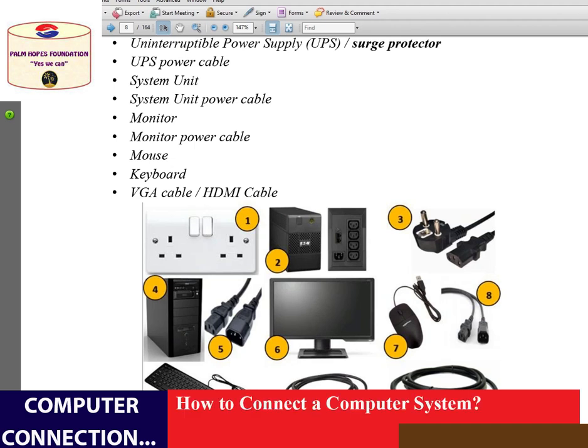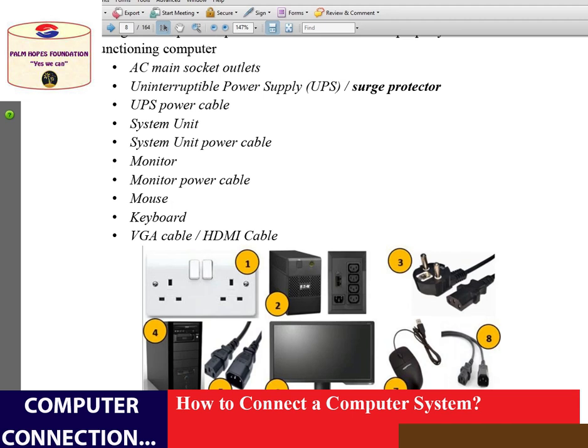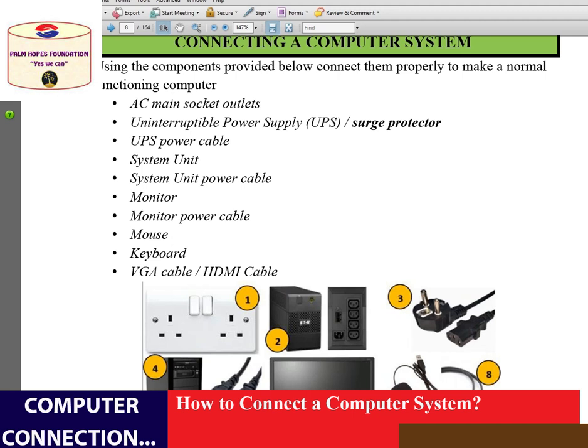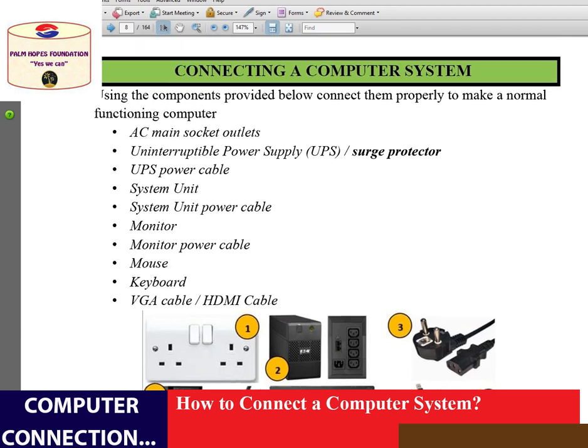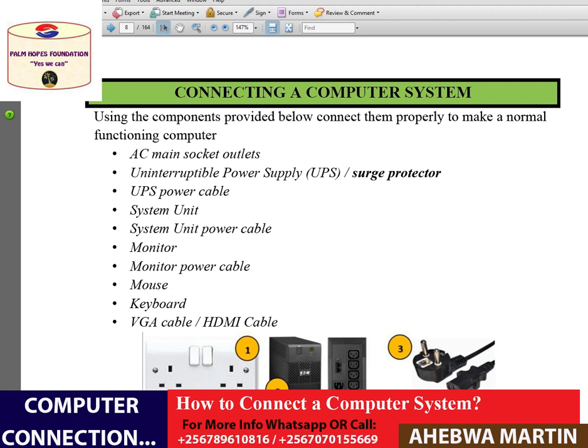Today I want us to learn about how to connect a computer system. How do you get these components of a computer system connected together to make what we call a normal functioning computer? So on the screen we are provided with the procedures and everything that we are going to learn in this class today. The heading says, connecting a computer system. They are saying that using the components provided below, connect them properly to make a normal functioning computer.